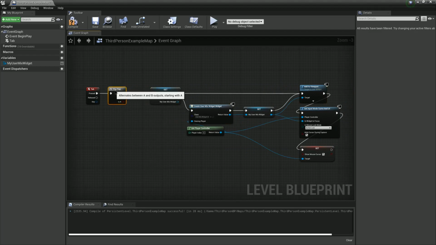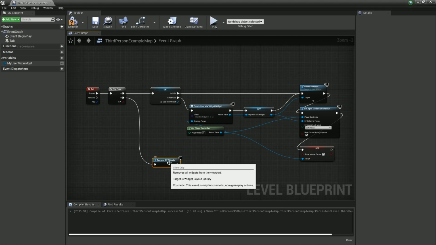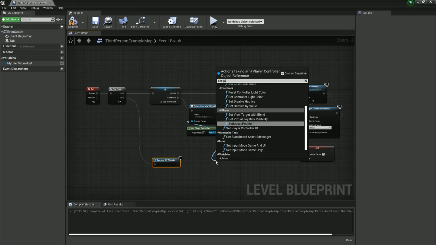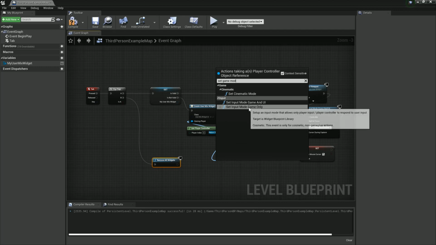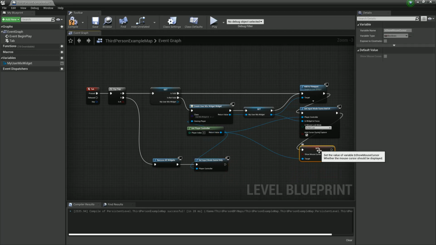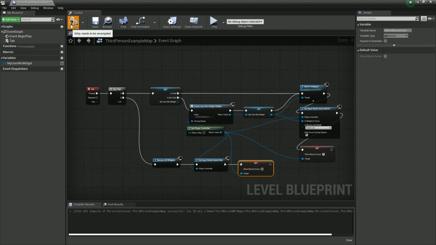And then we will have it so this flip-flops. So when it flips, it adds it to the screen, and when it flops, remove widget. It's sort of nuclear option, but it's not terrible. We will set the input mode back to game only, and then we will hide our mouse cursor. We will set the show to false. Okay. Yep. Good.